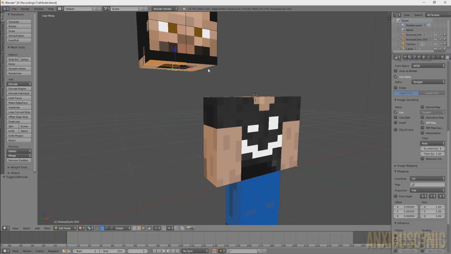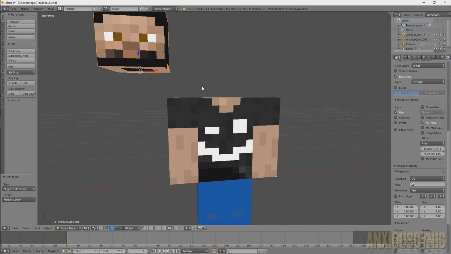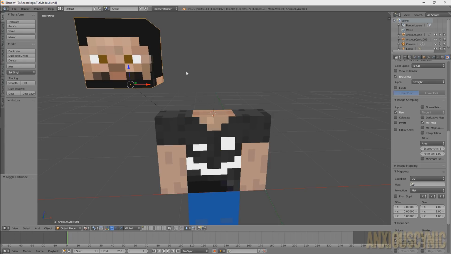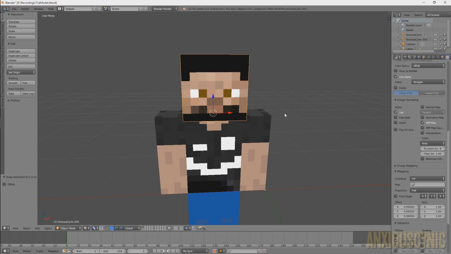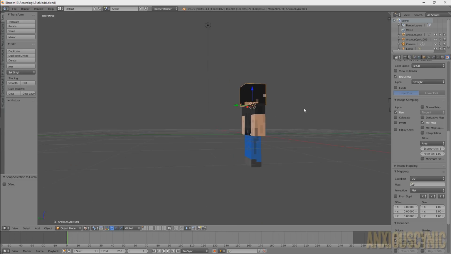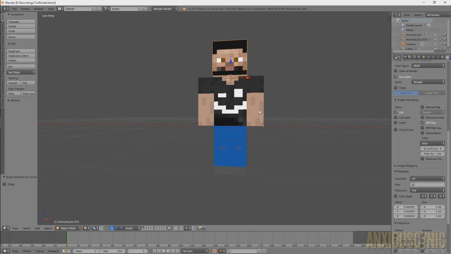So actually, we missed a step there. Let's move the cursor over here. Tab into object mode. Origin to 3D cursor. There we go. Now we can do this one. Sorry about that. But it's already selected, so we'll just Shift S, cursor to selected, tab into object mode, Shift S, selection to cursor, boop. And there you go. Fully 3D Minecraft character from scratch, all from a single 2D image.